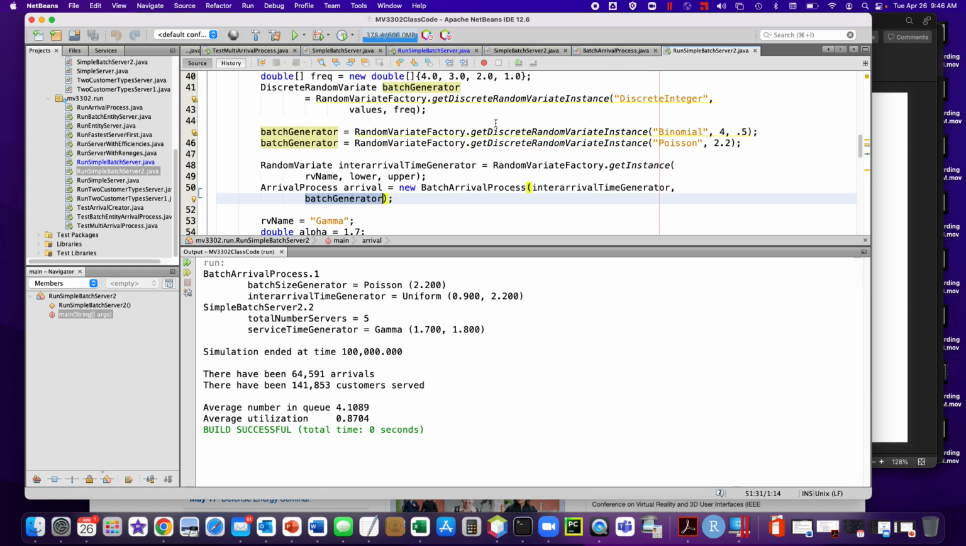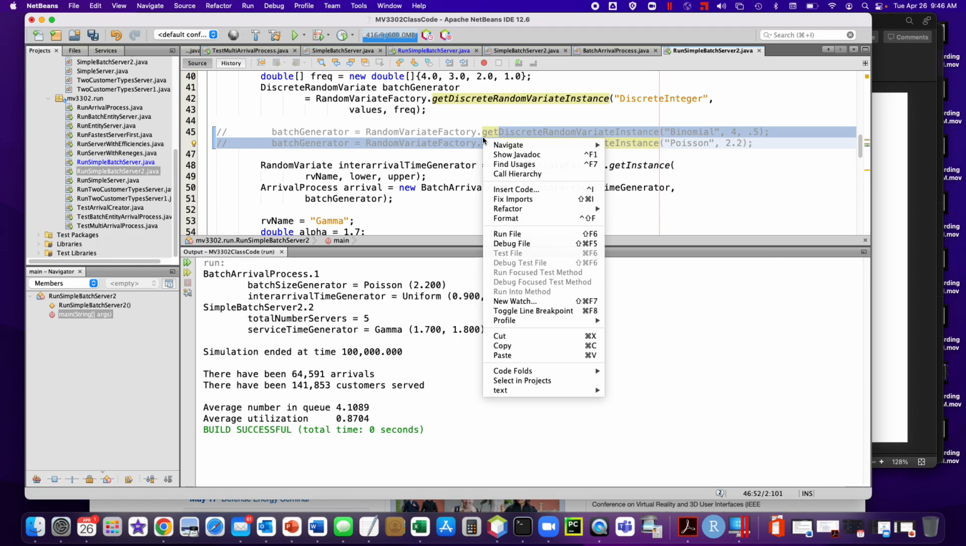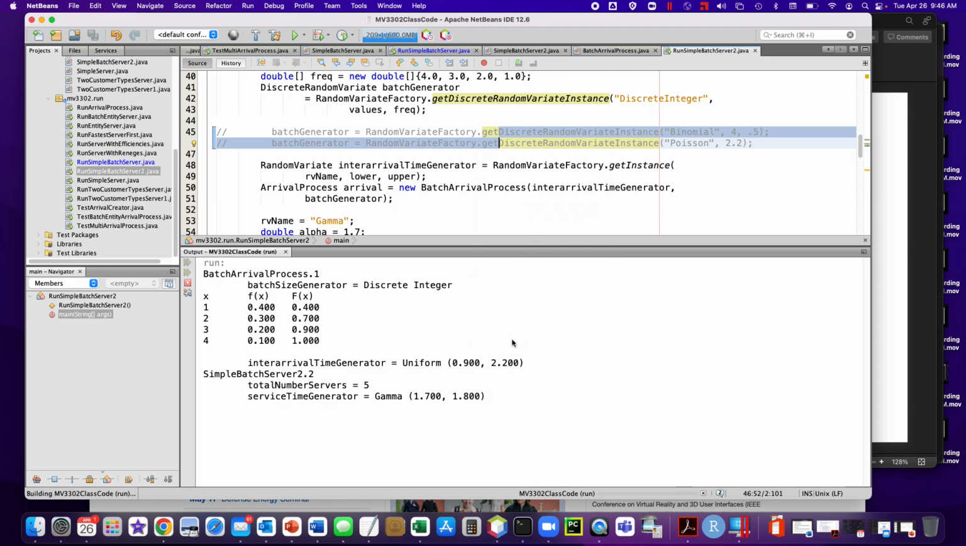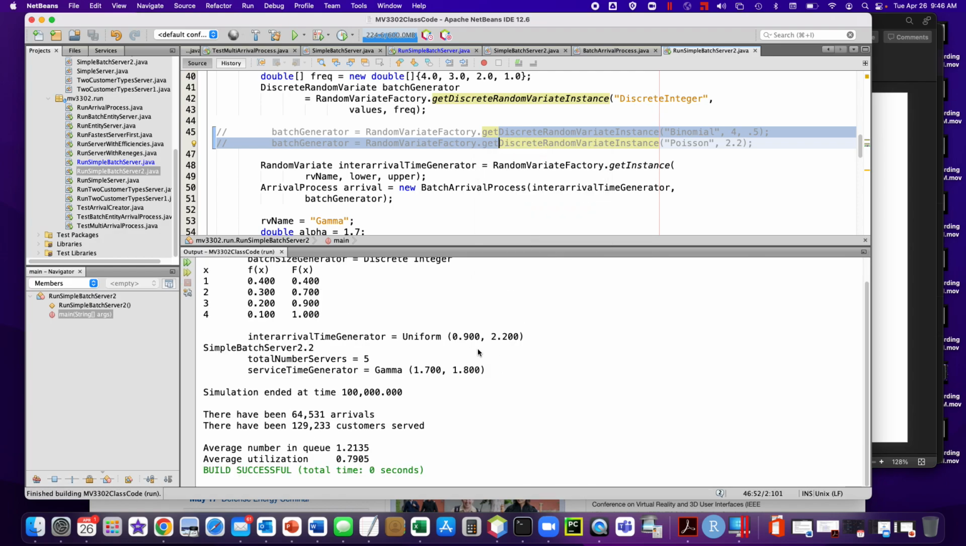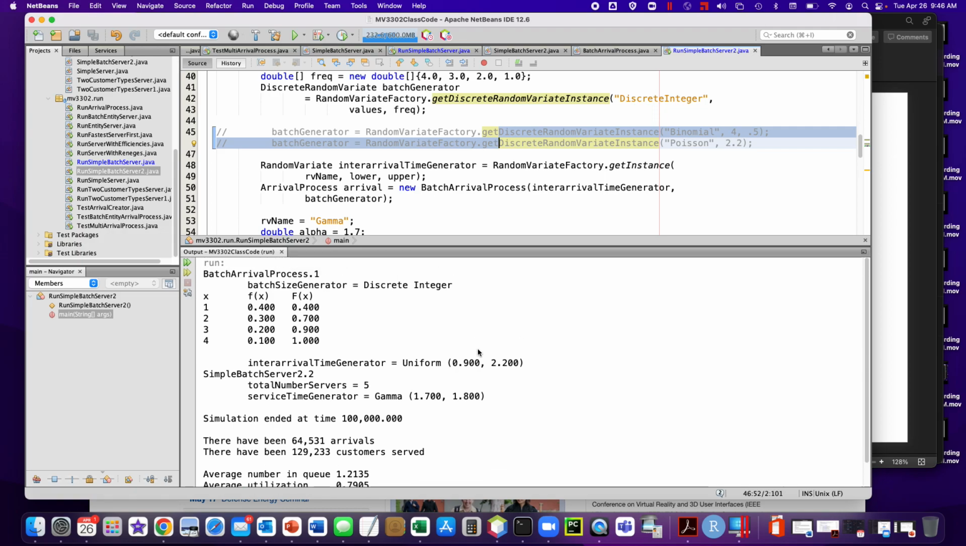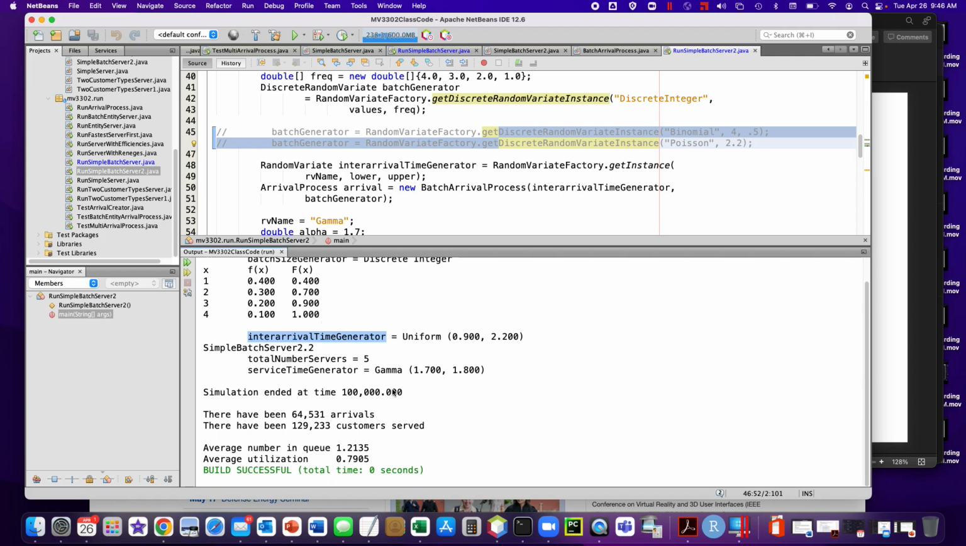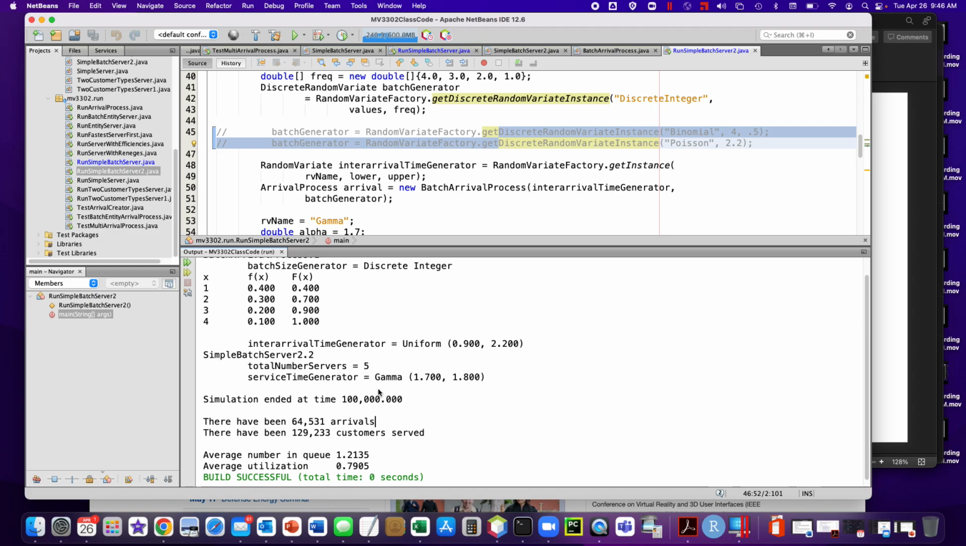Just to get the same thing as before, if we run it with our discrete one, then we actually get the same numbers. So again, our batch arrival process has the intra-arrival time generator, the batch size generator, and again, we have a certain number of arrivals, but we have more customers served than that.